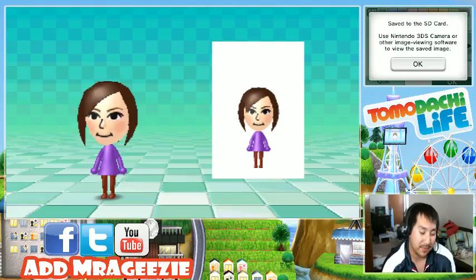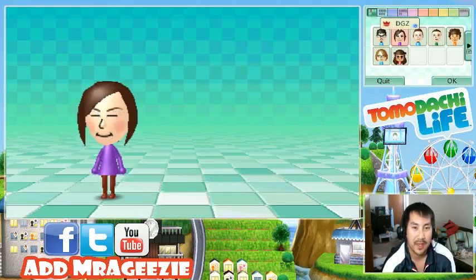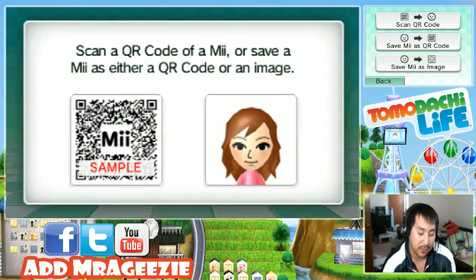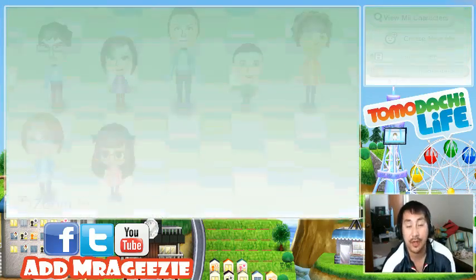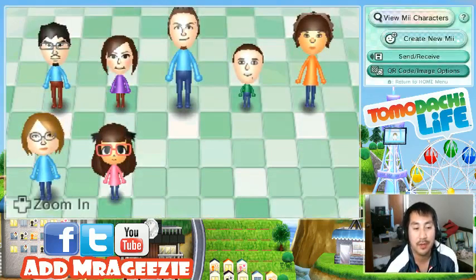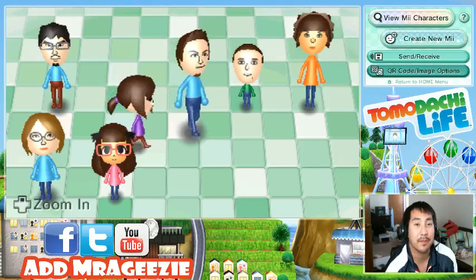Now that's just an image. That's not really a QR code. So you really don't need that for Tomodachi Life. But if you're wanting to actually send a QR code, you go to save me as a QR code. Now if you're going to send that to me, remember you need to tweet that out at me or whatnot. But you also need to give me your personality score along with your birth year.